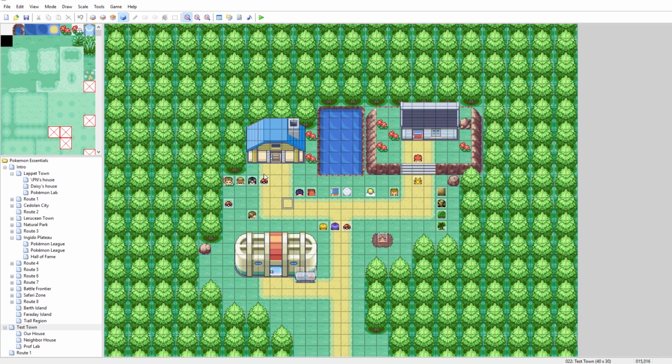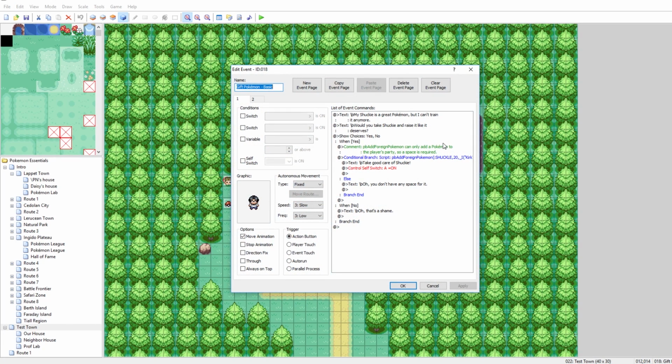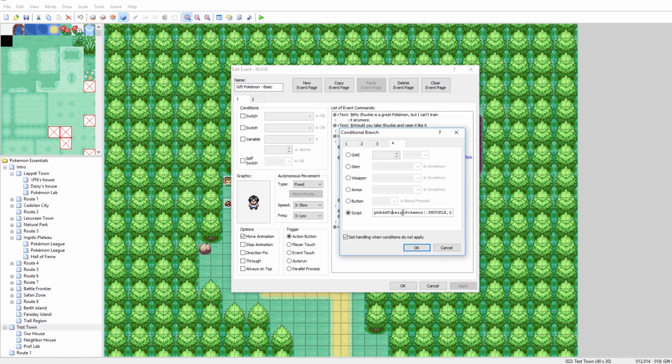Okay, so other ways of receiving Pokemon in Pokemon games. Well, you can trade for a Pokemon. This one's a little more complex. Basically, he says, "Hey, my Shucky is great. Would you like to take my Shucky?" If you say yes, then it'll do a conditional branch where it's PB add foreign Pokemon, and then oh my god, look at all this. There's a lot of stuff to define. So in all caps, the internal name of the Pokemon, so Shuckle, and then 20, which is the level, and then _I for all that.